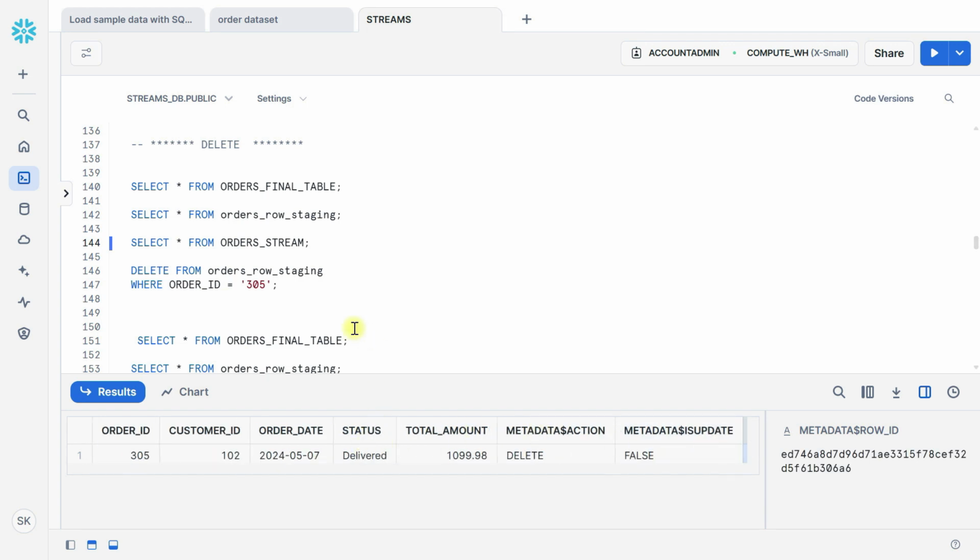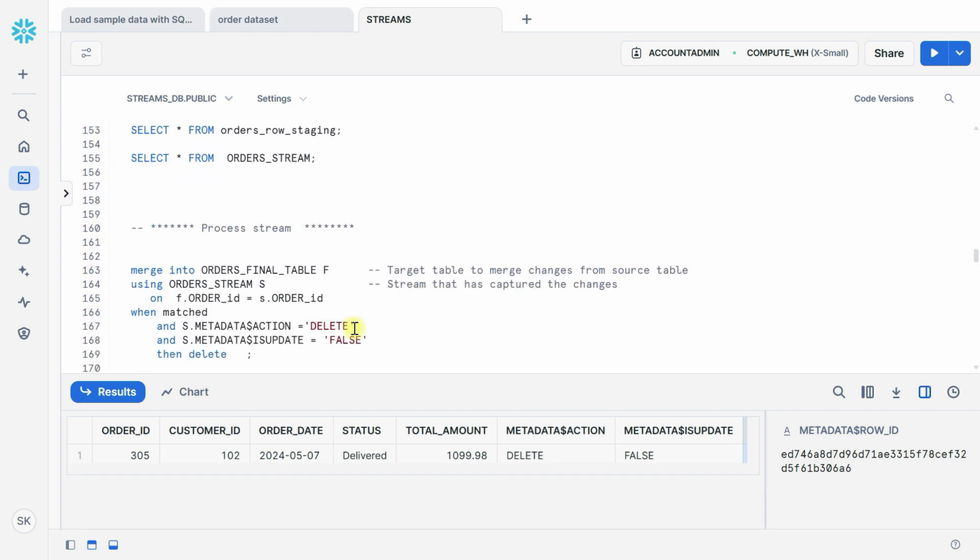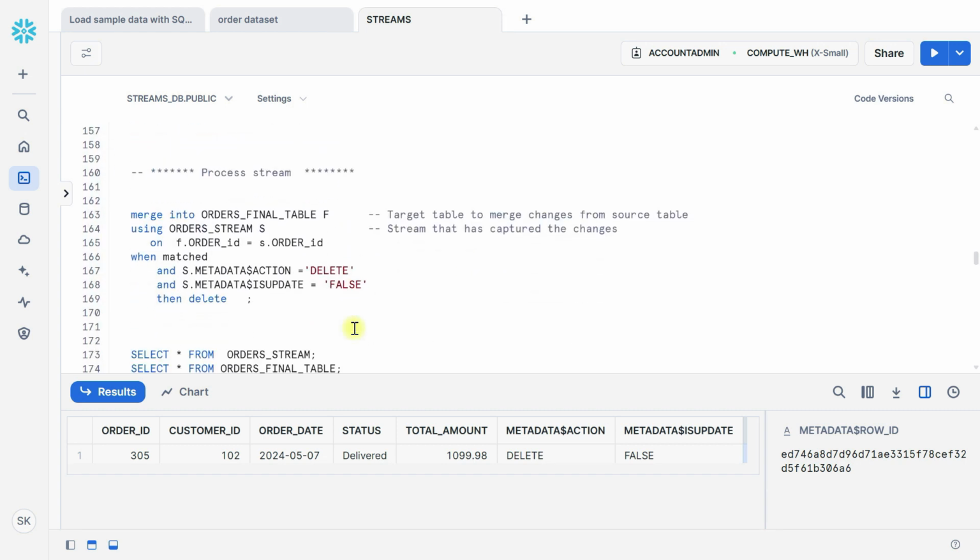Now we want to update the final table also. So this is the statement for deleting. Merge into order final table, this is the target table, using order stream, this is alias name s, and f dot order id equal to s dot order id. When this condition is matched, and here applying the condition metadata action equal to delete and metadata is update equal to false, then we want to delete.